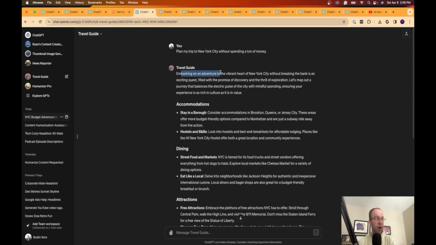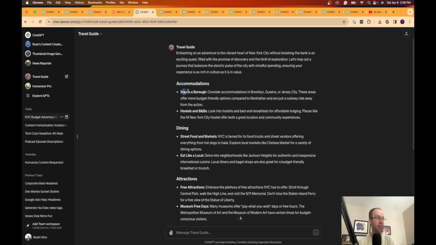So here it says, embarking on an adventure to the vibrant heart of New York City without breaking the bank is an exciting quest, yada, yada, yada. Let's map out a journey that balances the pulse of the city with mindful spending. And so here it says, stay in a borough.